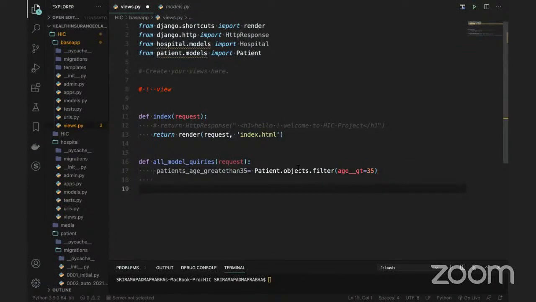I want the patient information where the age is more than 35, so you have to write age, which is the column name, underscore underscore gt. It is not only gt, guys. You can write lt also, you can write age underscore underscore eq also, and we can also write age underscore underscore for not equal to. These are what we basically use here, greater than and so on.